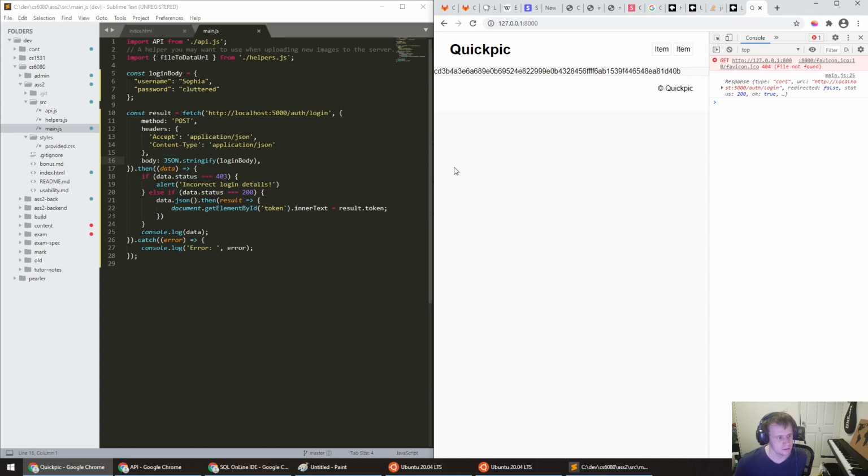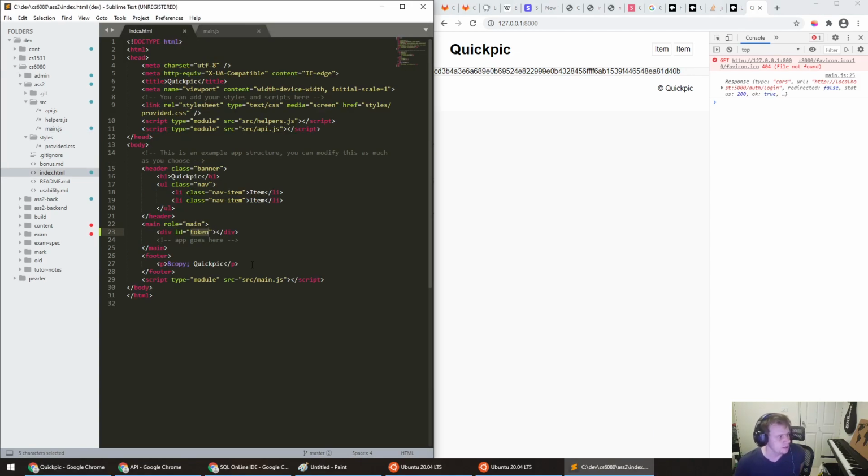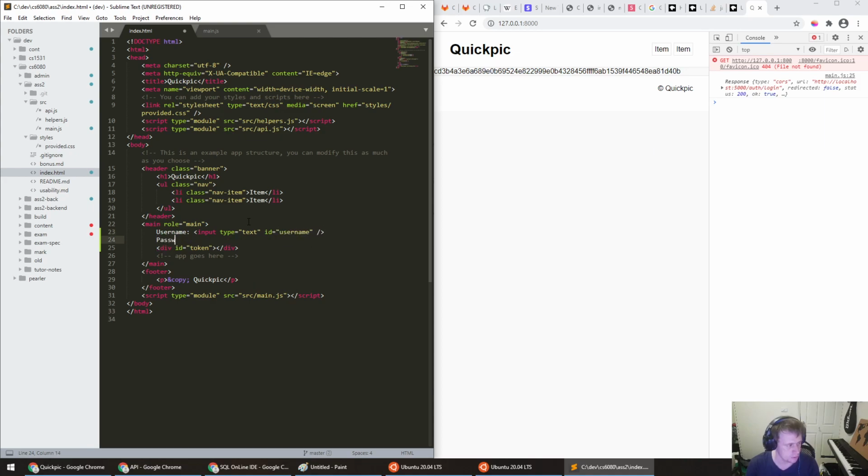And you might be thinking, okay, this is all well and good, but how do I actually use this? Well, in reality, what you're going to be doing is building front-end components like this. You'll have a username input, type equals text, ID equals username; a password input, type equals text, ID equals password. Then you might have a login button, button ID equals login button, Login, right?